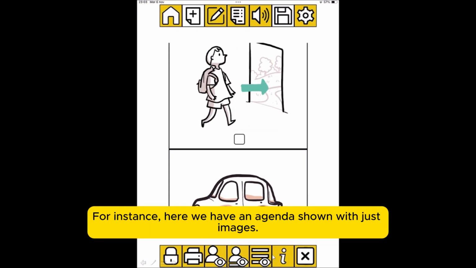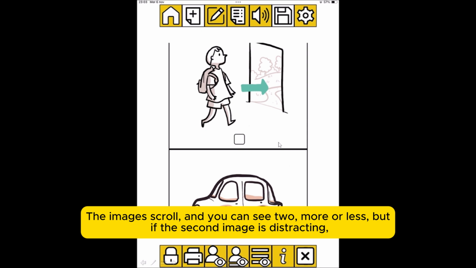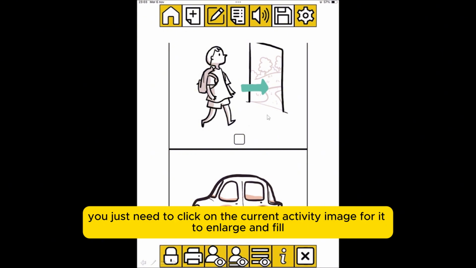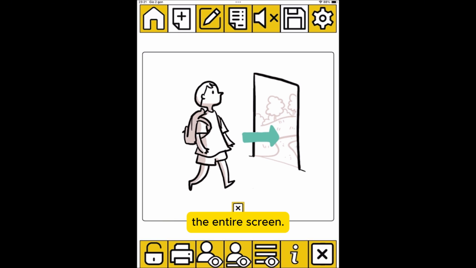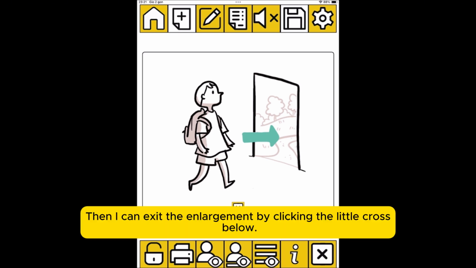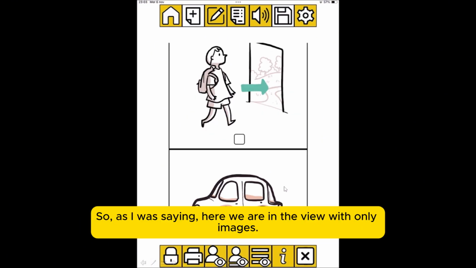For instance, here we have an agenda shown with just images. The images scroll and you can see two more or less. But if the second image is distracting, you just need to click on the current activity image for it to enlarge and fill the entire screen. Then I can exit the enlargement by clicking the little cross below. So, as I was saying, here we are in the view with only images.